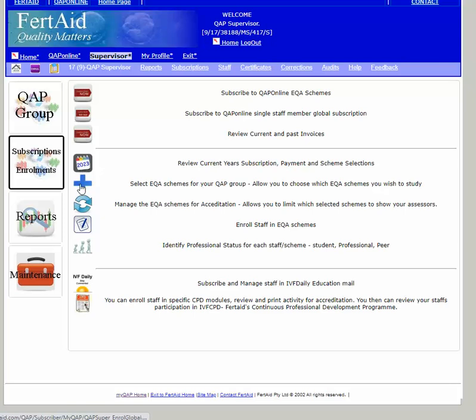You can look at all the different schemes available in your subscription and nominate which ones you want. You can go back and limit them, so you may wish to explore some schemes, but you don't want them to appear in your accreditation report. You can enroll individual staff in whichever scheme you like, and you can change the professional status of any staff in any scheme from either being a student or a professional or a peer person.